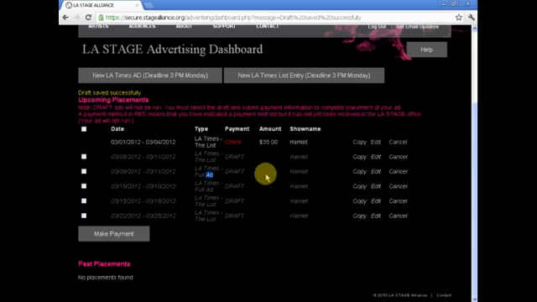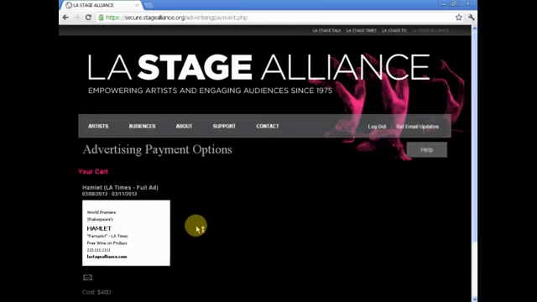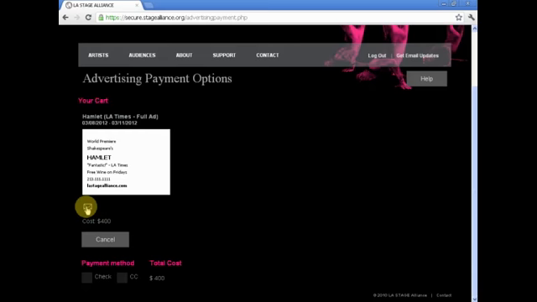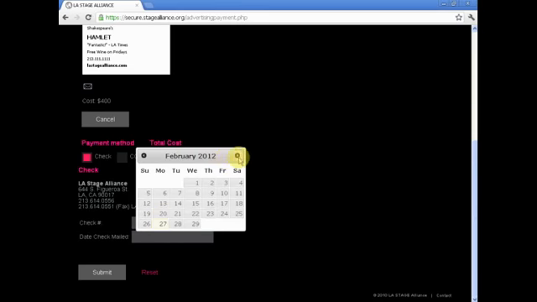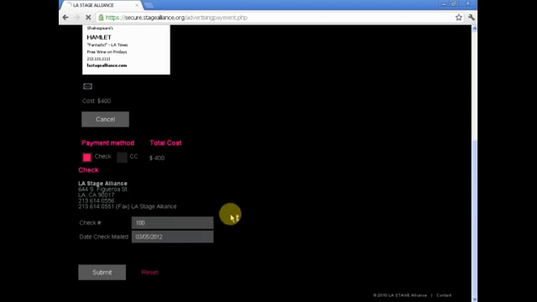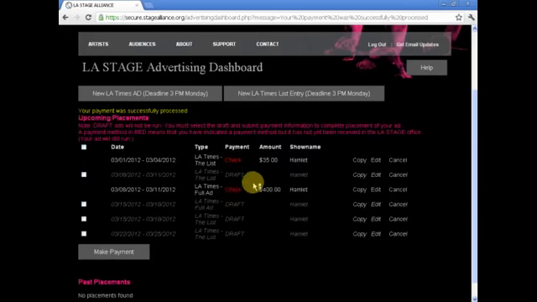And then in copy, edit, or cancel. I'm going to pay for this one right now. And again, if I want to send a copy to myself, I can do that right there. Check. And the date I'm going to send this. And there we go. So now on LA Stage Alliance, on our end, as our designers put together this ad, we now see that the first weekend of March, you're going to run in the list for Hamlet. And the second weekend, you're going to run an ad for Hamlet.